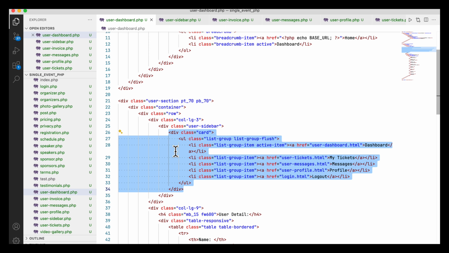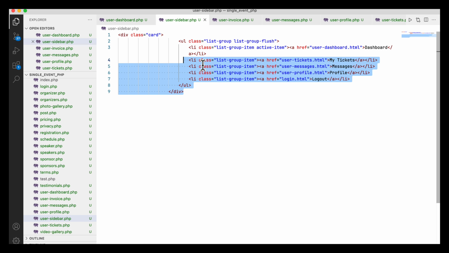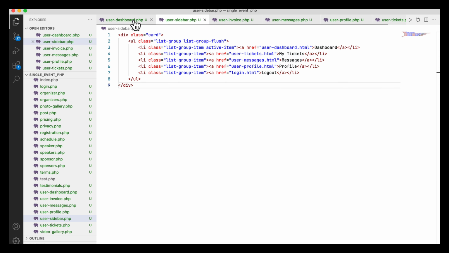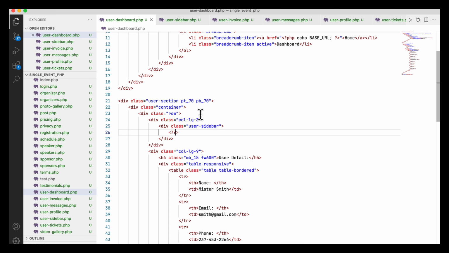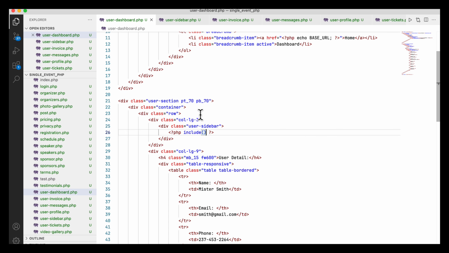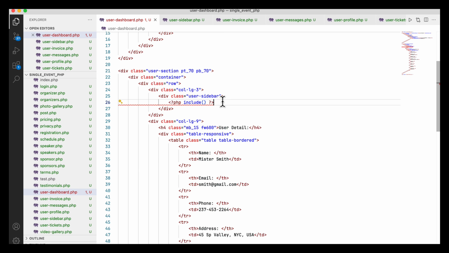So this is the user sidebar, and in the user sidebar you see this is the code, start to end, this div. So just cut it, and in the user sidebar you just paste this code. This is a PHP page. Okay, and here what I will do is I will call the include that I used in the case of top. You see this one in this format, I just include this.